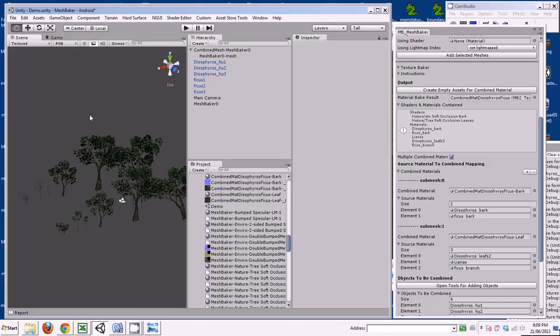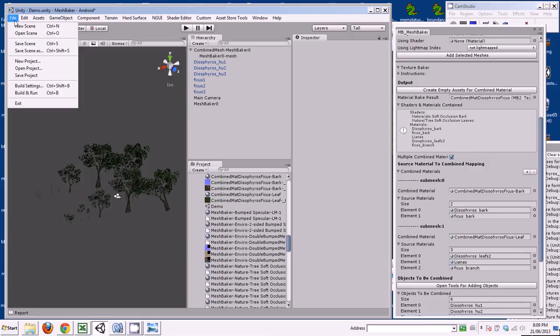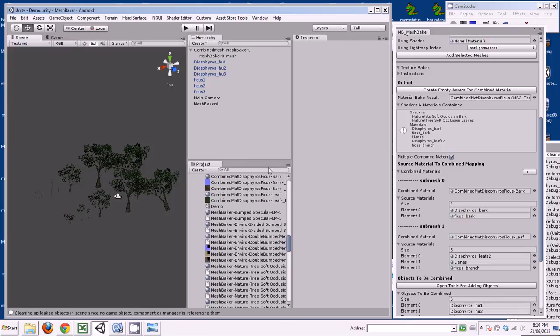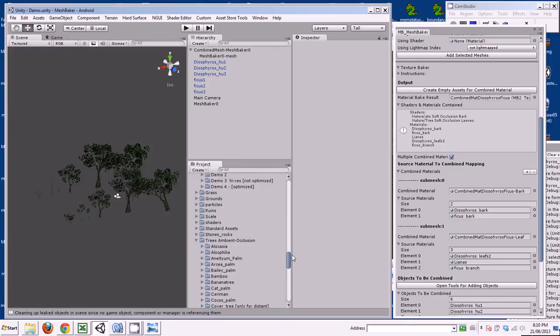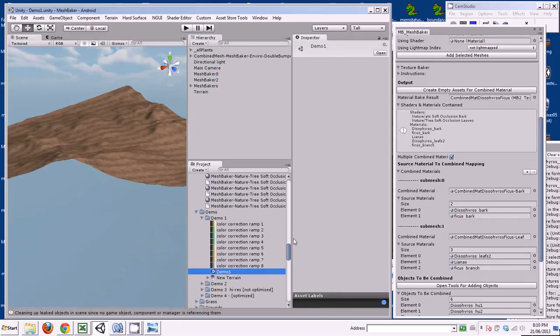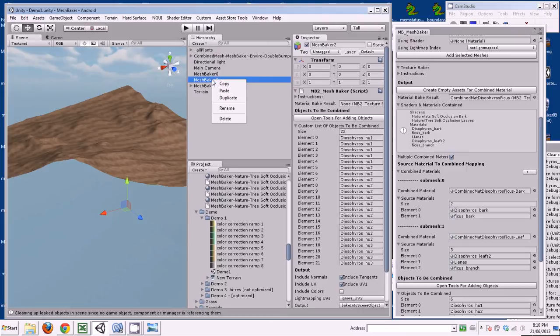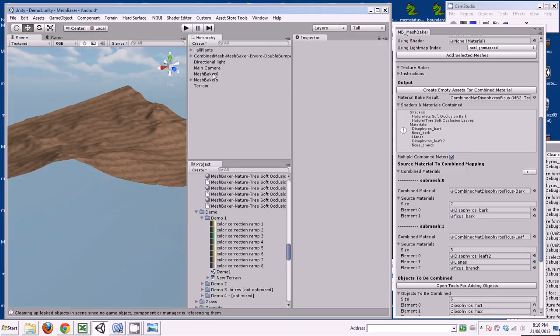So now, how would I go about using this in the other scene? Let me just quickly show you how to do that. I'll save this so I could come back to it if I had to, and then I'll go back to the demo scene. Give it a second to come to life here. And here, that's from before, so I'll just show you how to do this.